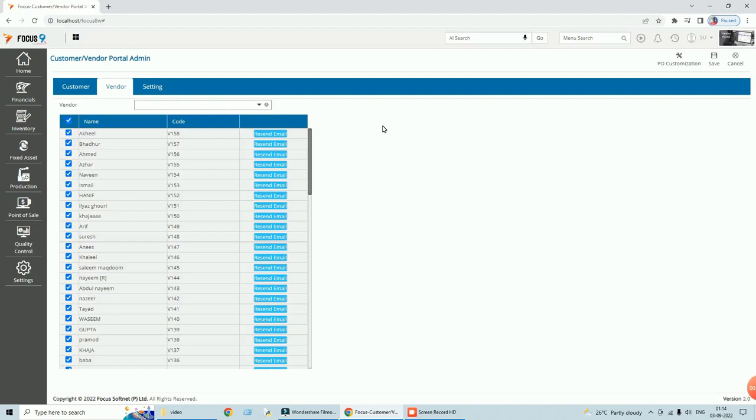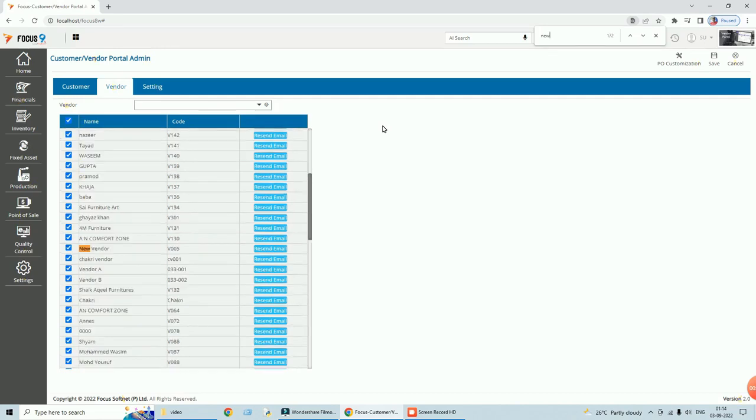Here I'll search for the new vendor. I'll just press Ctrl F and type new vendor. Now when I type new vendor, you can see it is highlighted here. Now I click on resend email. When I click on resend email, one email goes to the vendor.